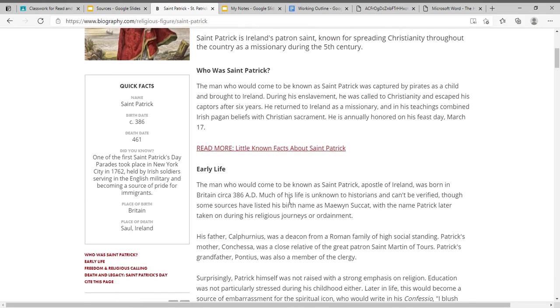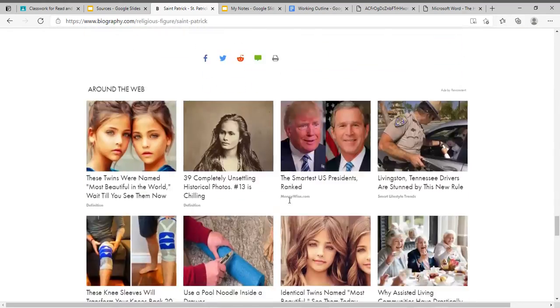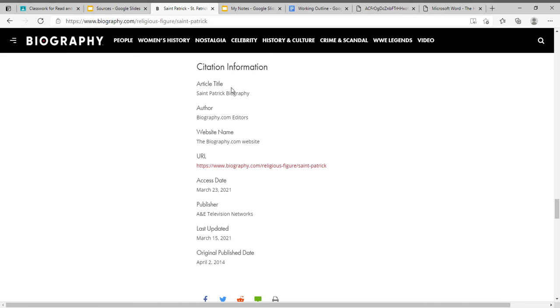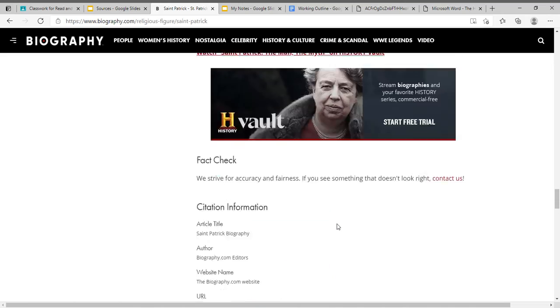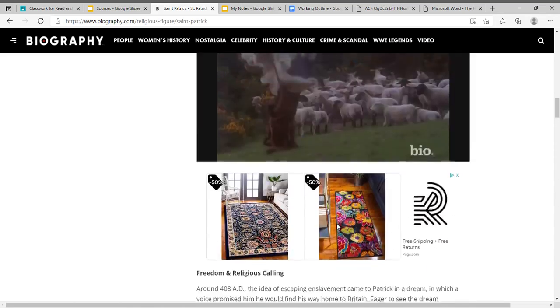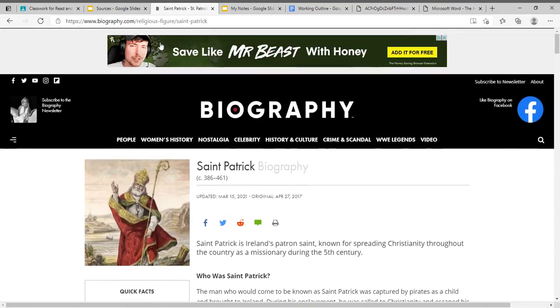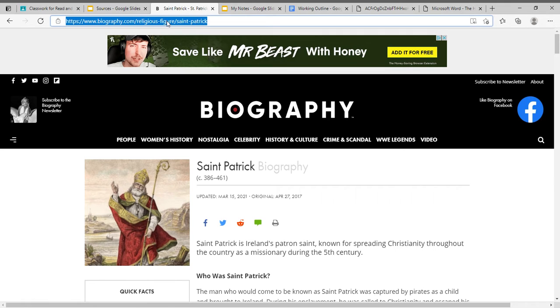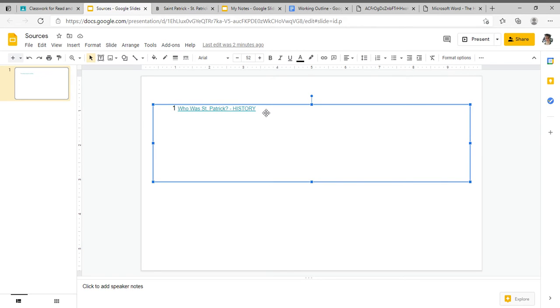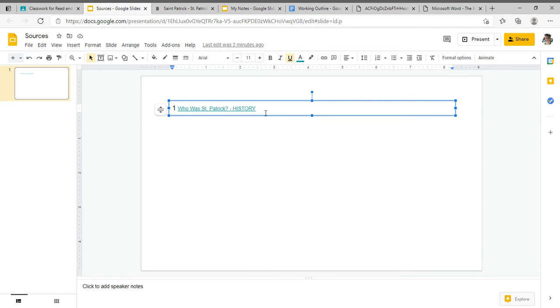But this one does have a lot of information. And when I scroll down to the bottom, here is my citation information. So I can use that. Biography.com. All right, so that's all the information I would need to cite this. If I'm going to use this as a source, I'm going to copy and paste this URL. So click up at the top of the page, hit Control C to copy, go back to my sources. Okay, enter. I want this to be source number 2, and then Control V to paste that on there.